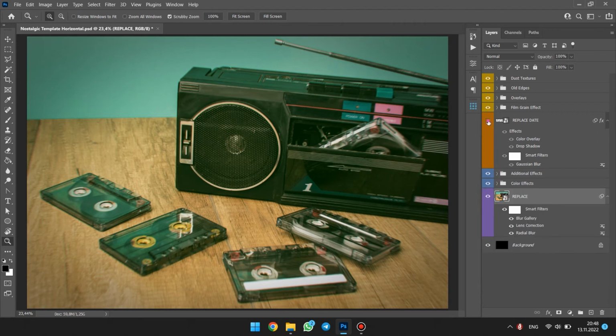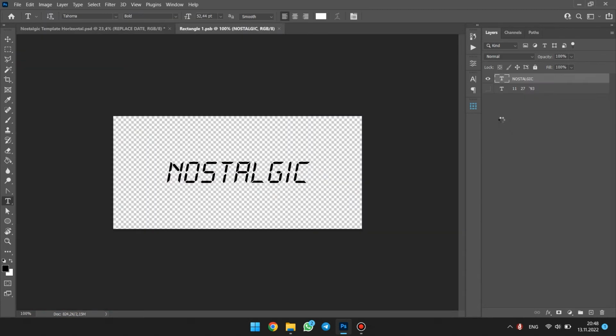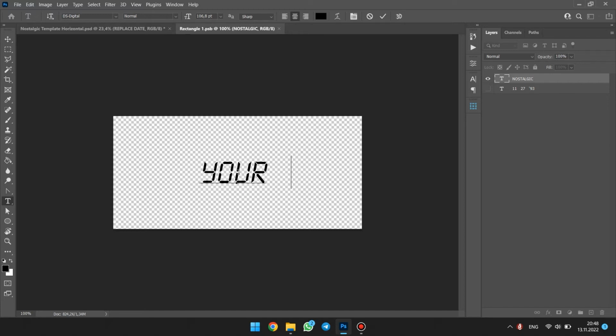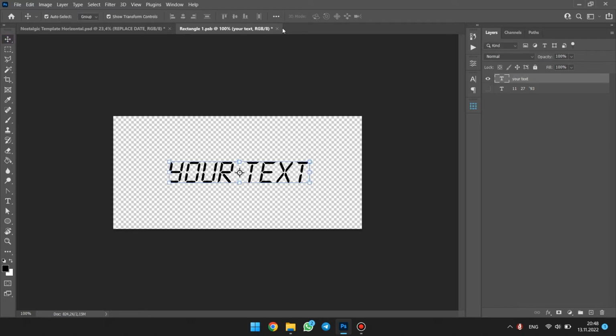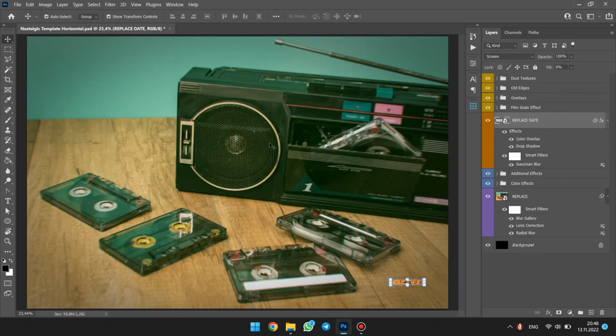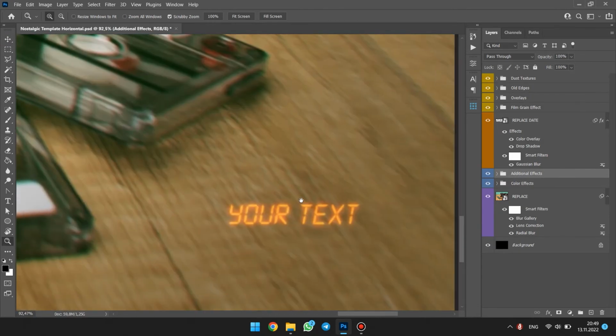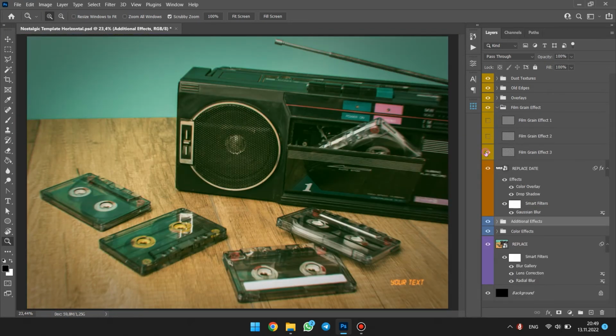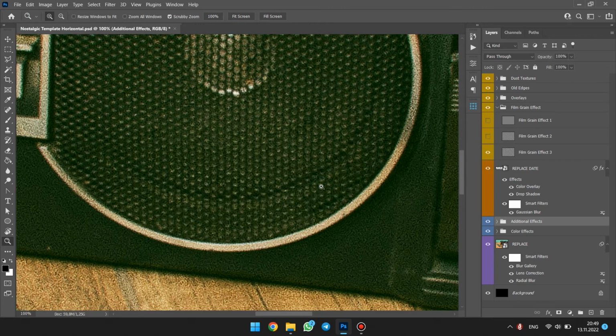To write the shooting date or any text by double-clicking, open the Replace Date Smart Layer. Use the free font DS Digital. Edit and close the temporary document, saving it. In the next group, you can add a film grain effect.